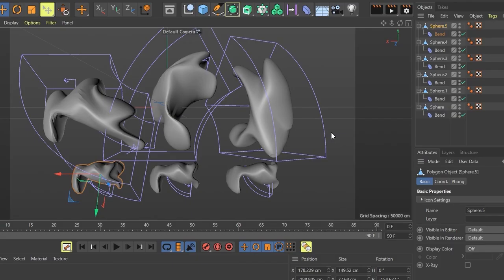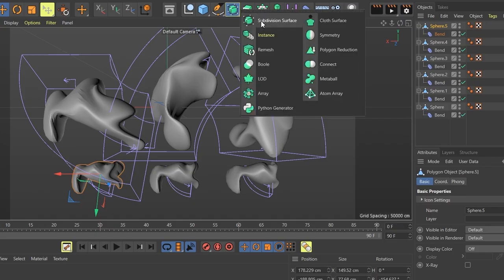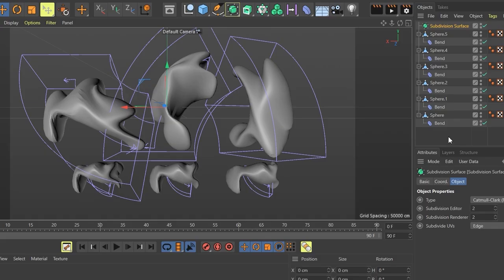So now we have all of these elements. I'm going to show you a trick to make your elements more smooth. And you do this by using this small tab and clicking on subdivision surface. So what subdivision surface is going to do is that it's going to add more segments to all of your previous models.